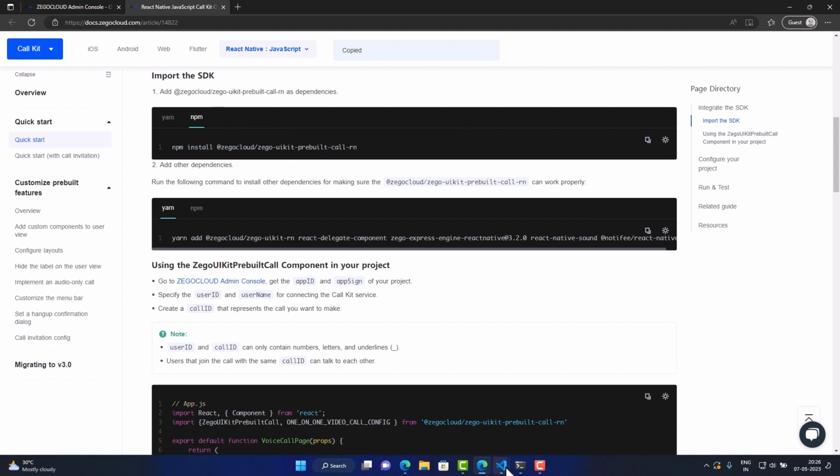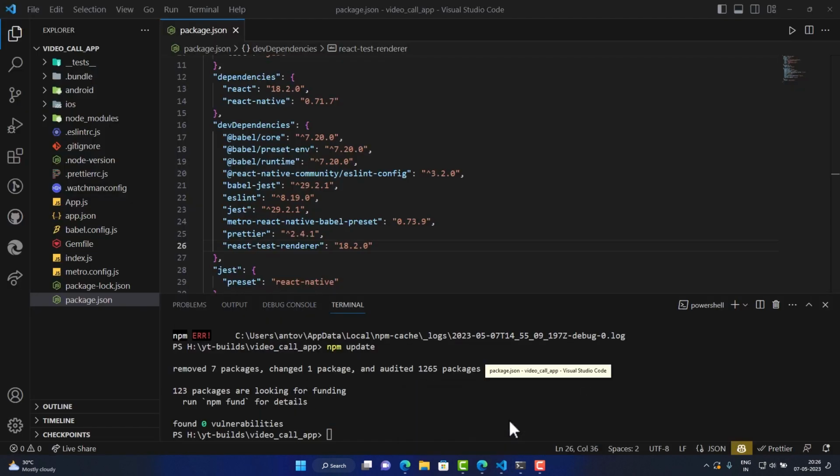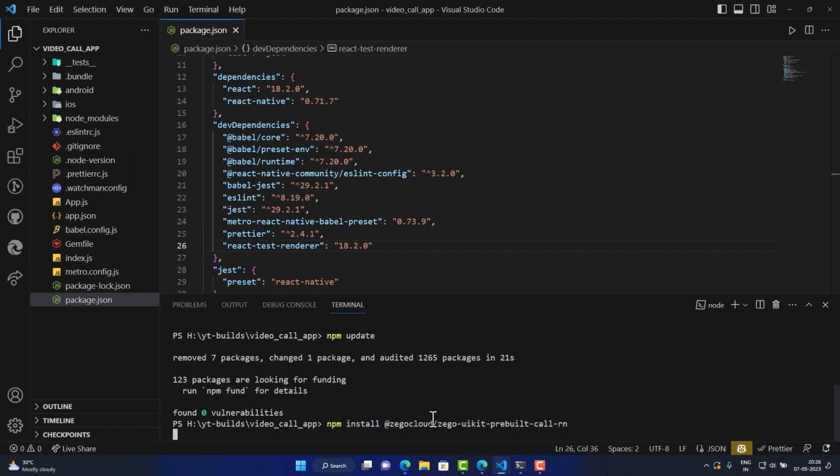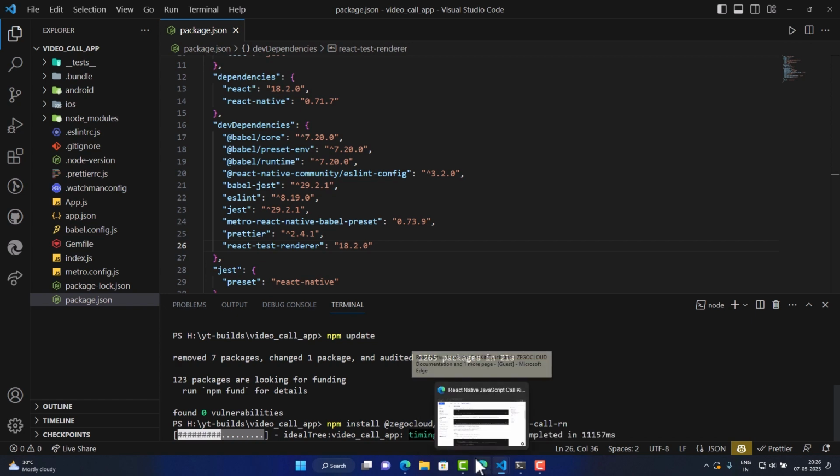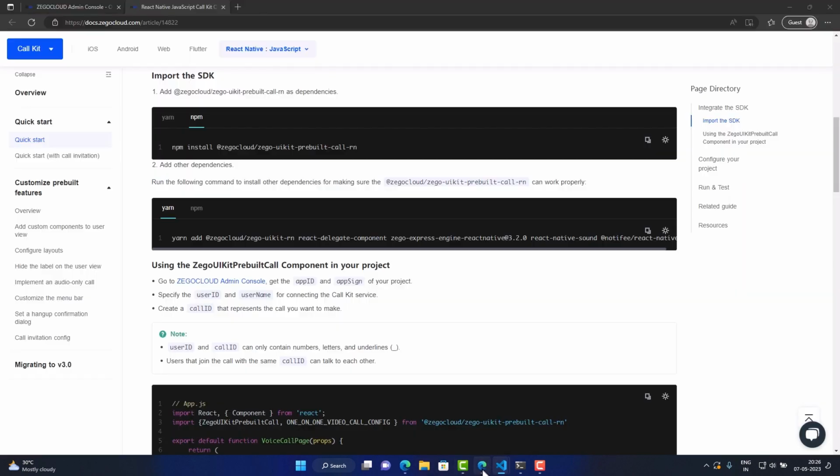Let's copy this. Go to your VS Code terminal and put it over here. This will install the dependency which is required to use the UI code of the ZEGOCLOUD service provider. And we have to install one more dependency. If you are using Yarn, you can use Yarn as well. I am using npm, so I will go with npm.